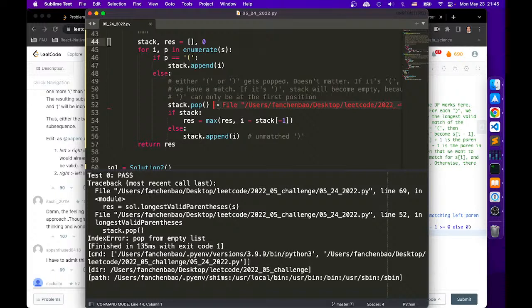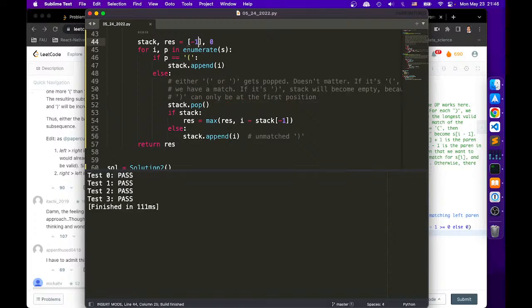Oh, also, we'll always need to put something in there.